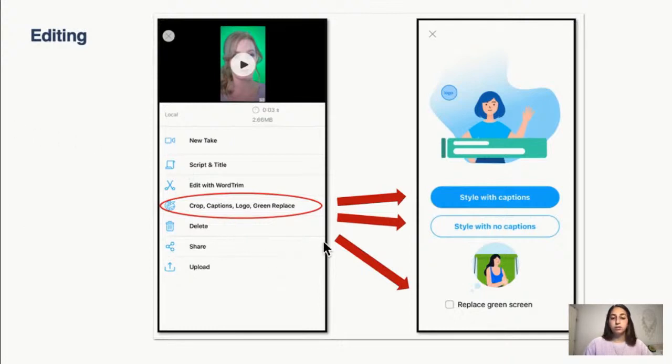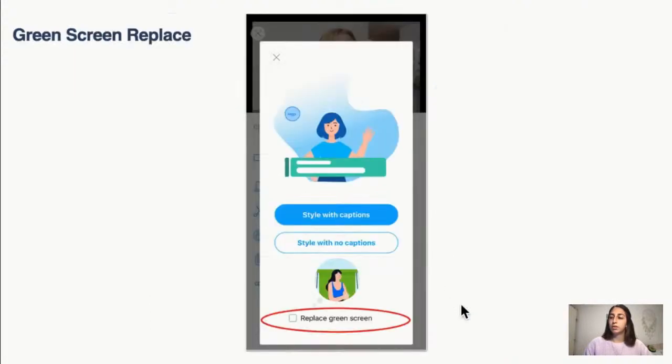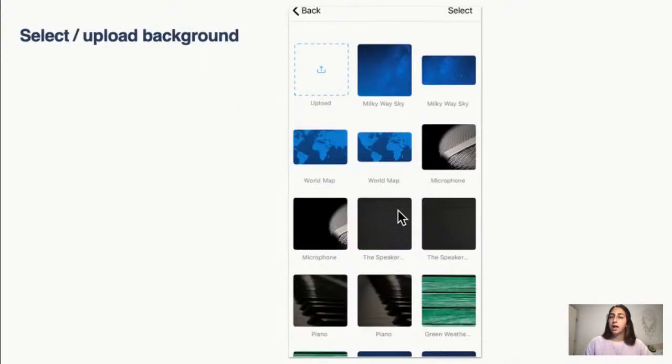So I want to start with the green replacement. If we choose this option, we click on the replacement and we can select to use our BIGVU backgrounds, and you can upload your own background. But it is super important that you don't forget to use a green screen behind you, because if you don't use this, it won't work. So it's very important.